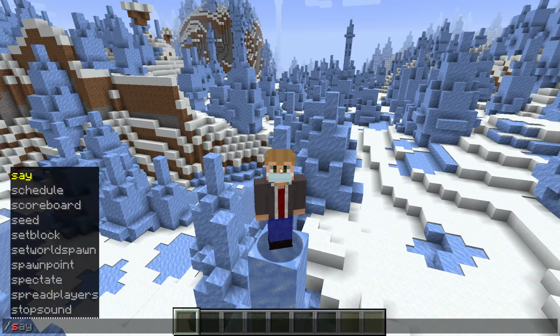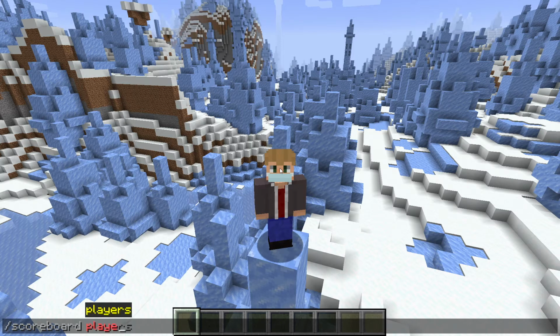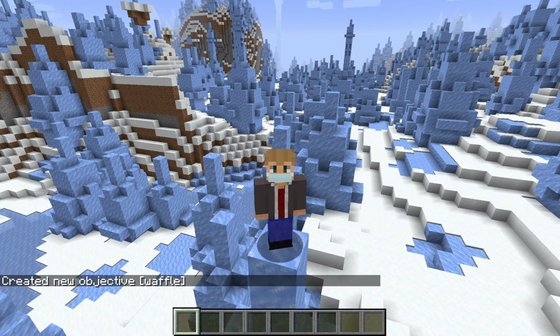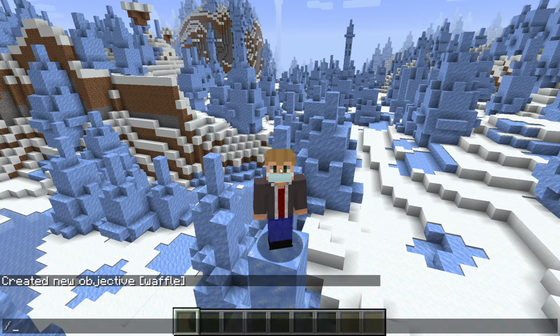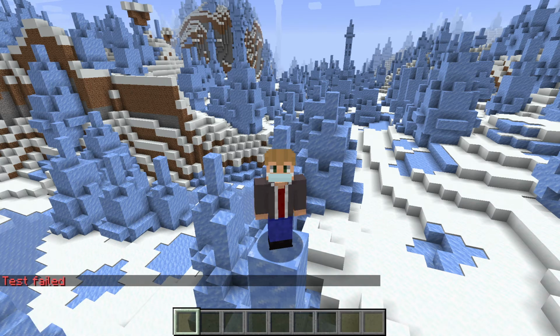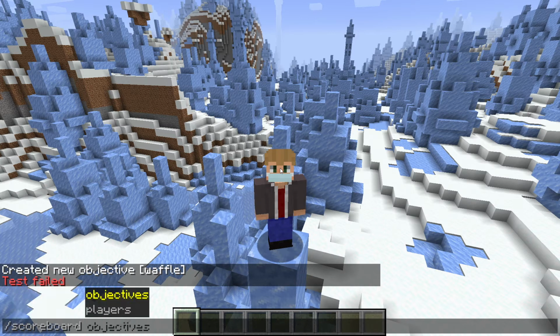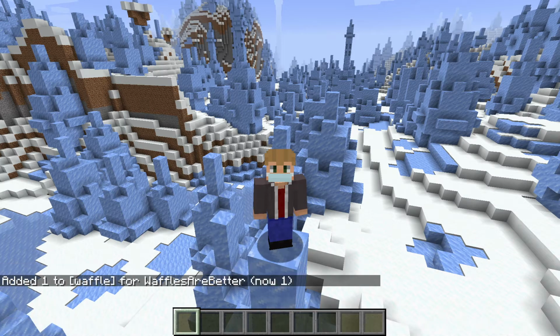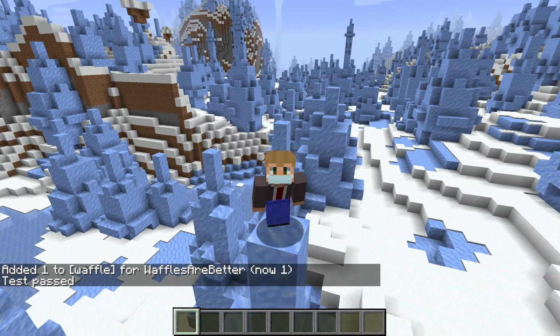So if I just do /scoreboard objectives first, add waffle dummy, then that would create a new waffle objective. So if I test for execute if score waffles are better waffle matches 1, then it fails because I don't have the waffle score. But if I do /scoreboard players add waffles are better waffle 1, then it sets my score to 1, and then it will come back positive.